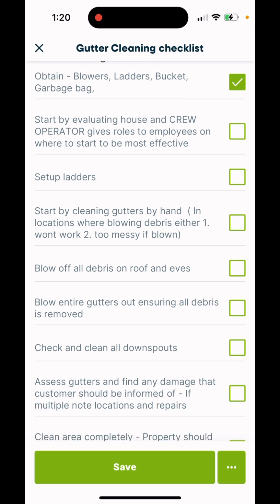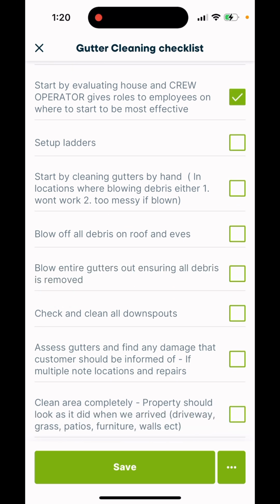Start by evaluating the house and crew. Operator gives roles to employees on where to start to be most efficient. So the crew leader is going to say, okay, Will, you start over here. Jacob, you start over here. That way we can make this most efficient and get this job done completed fast. So check this off. We're going to set up our ladders in those positions that our operator just gave us.